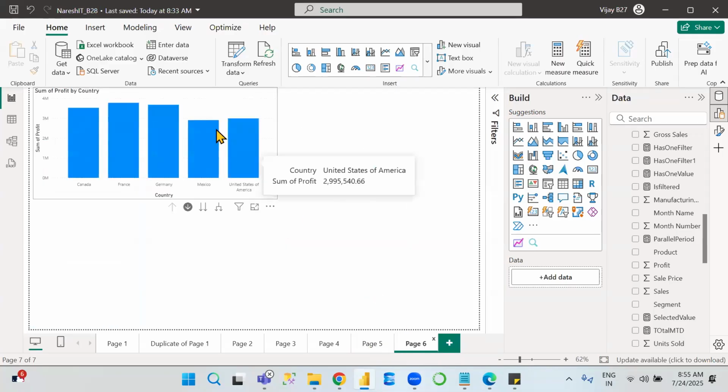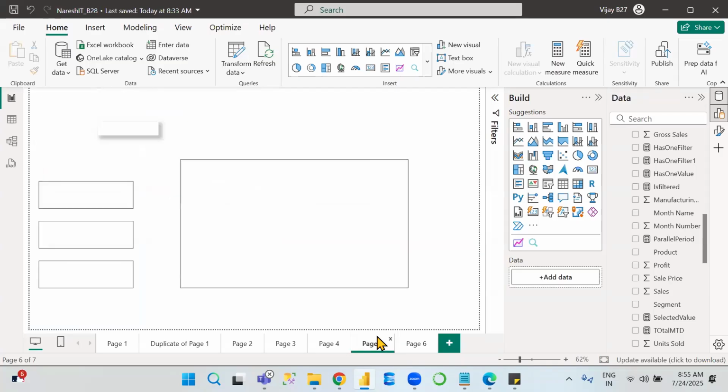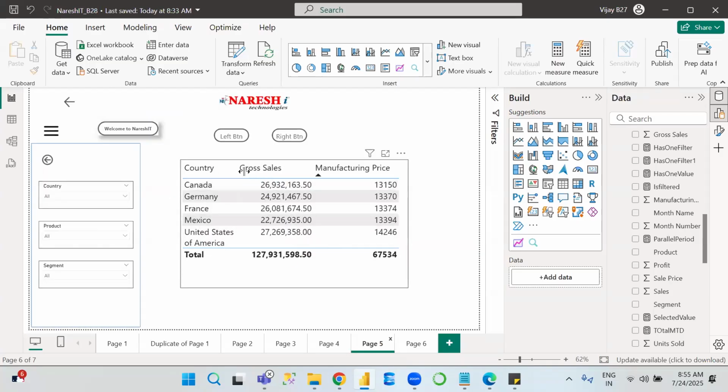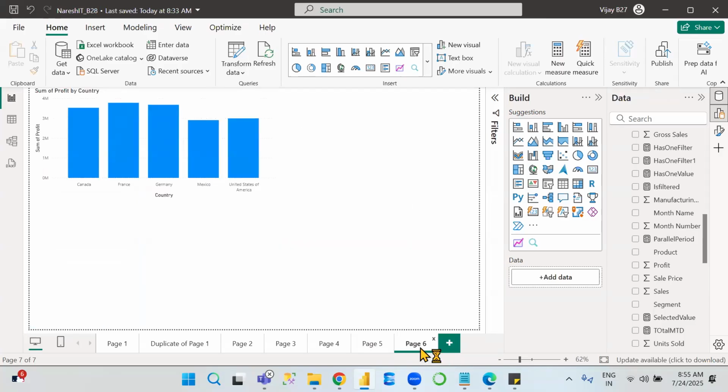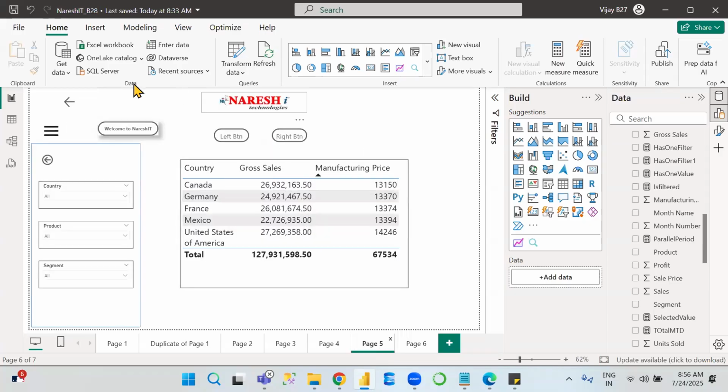Now what will happen? In page 6, I want to filter any country column. Then those related values, I can see in this particular page 5. You understand what I'm saying? In page 6, I'm filtering a country, and the same country-related values only I can see in this page. In this complete page, I want to apply the same filter.